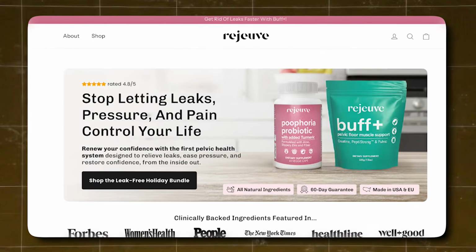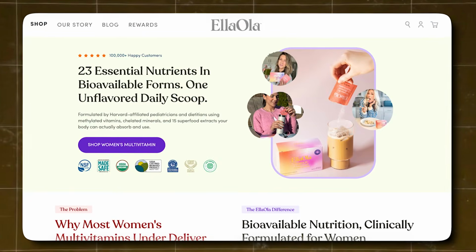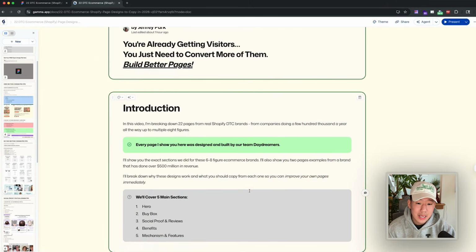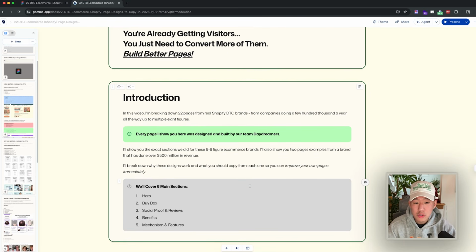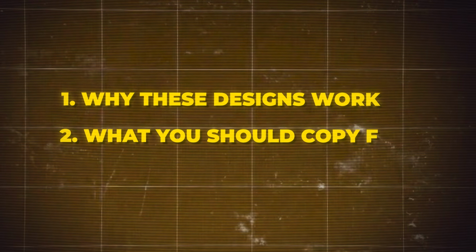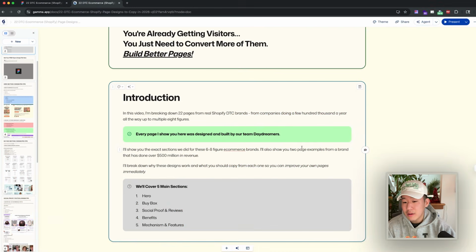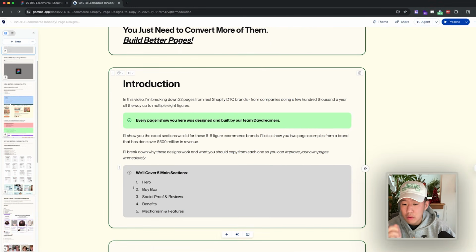Every page I'm going to show you here was designed and built by our team Daydreamers. And I'm going to show you the exact sections we did for these 6 to 8 figure e-commerce brands. And I'll also show you 2 pages from a brand that has done over 500 million in revenue. So I'll break down why these designs work and what you should copy from each one of them so you can improve your own pages immediately. So the main 5 sections we're going to cover are the hero, the buy box, social proof, benefits, and then the mechanism or features.